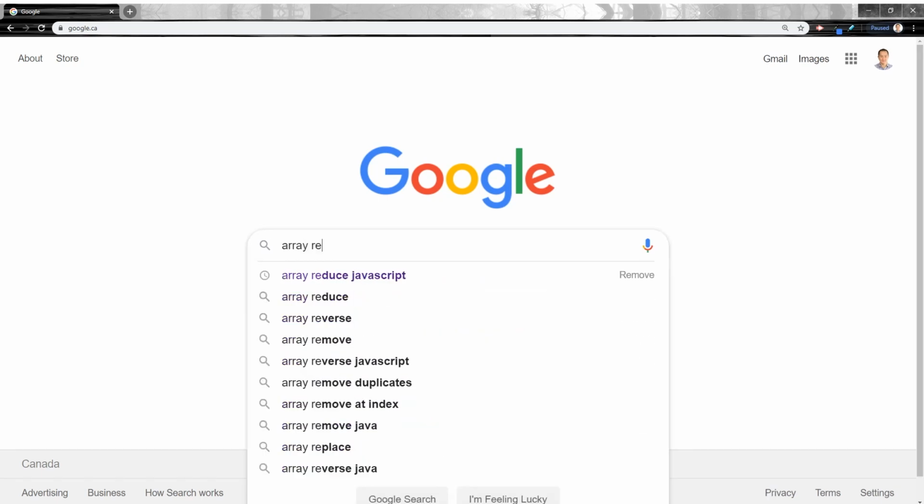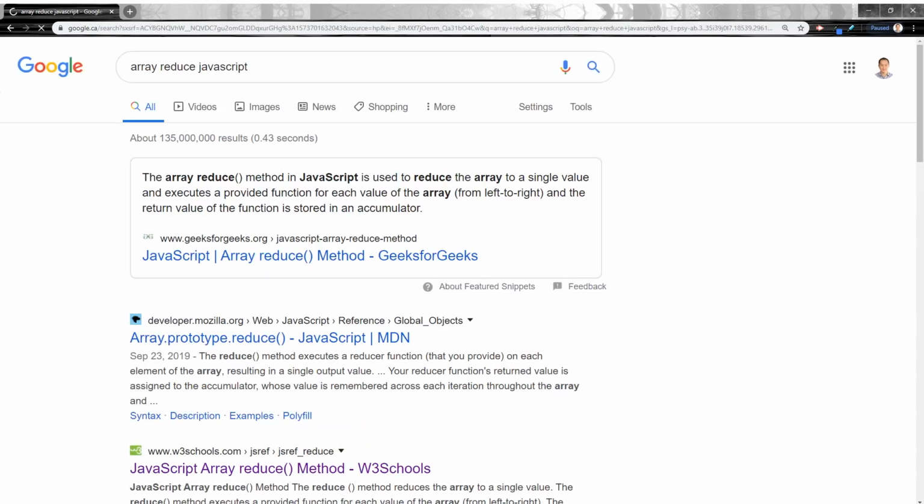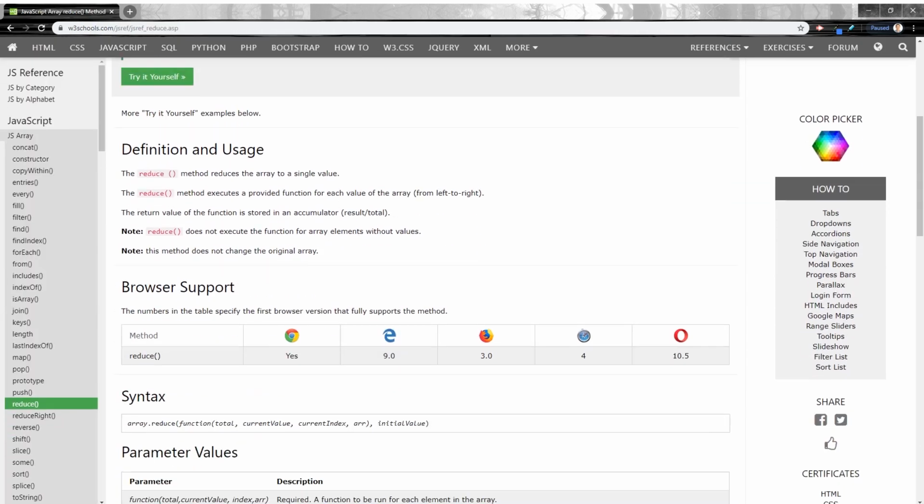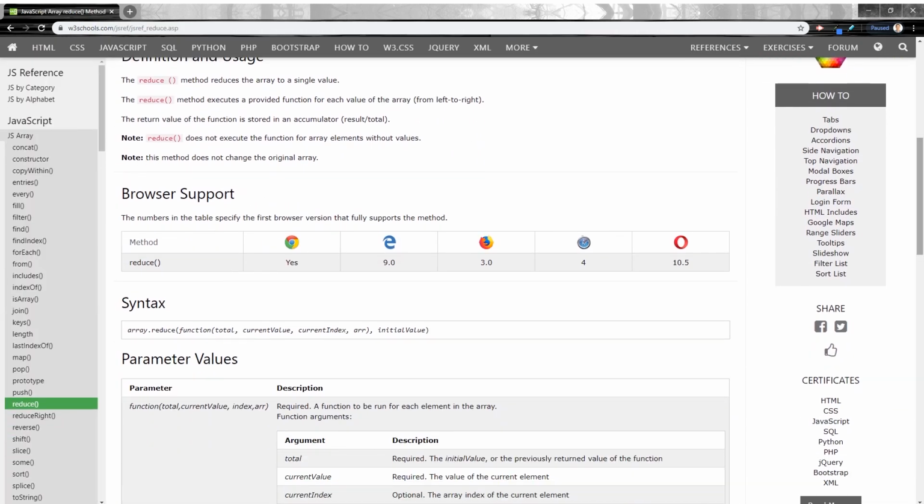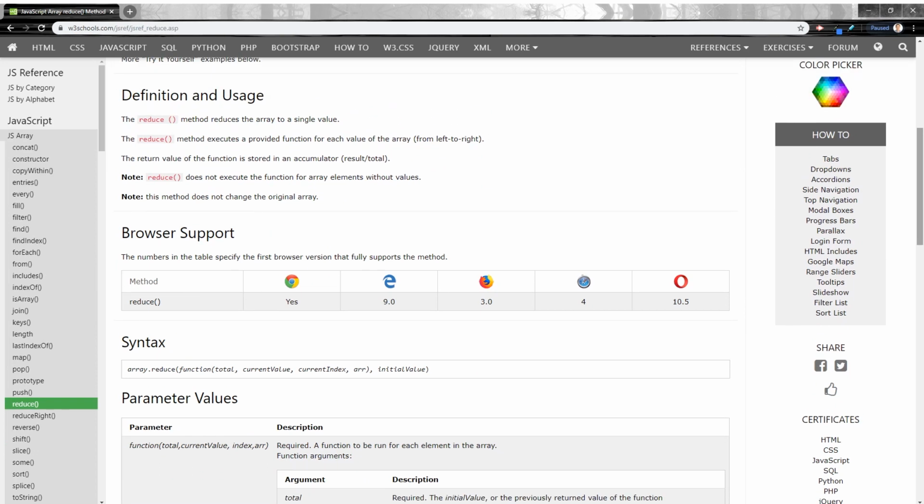To start, let's Google array reduce JavaScript and click on the W3 Schools link. Scrolling down to the definition, the reduce method reduces the array to a single value. The reduce method executes a provided function for each value of the array from left to right. The return value of the function is stored in an accumulator. Note, reduce does not execute the function for array elements without values, and this method does not change the original array. In summary, we're taking an array and reducing it down to a single value.